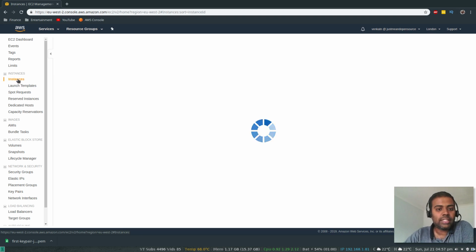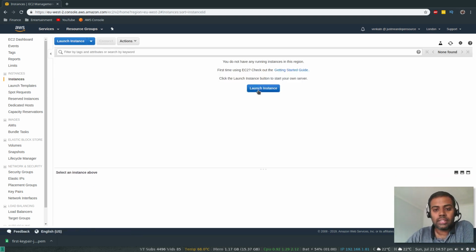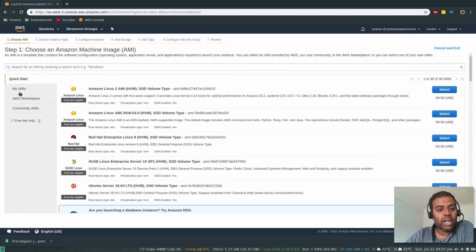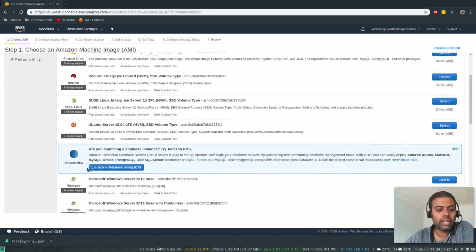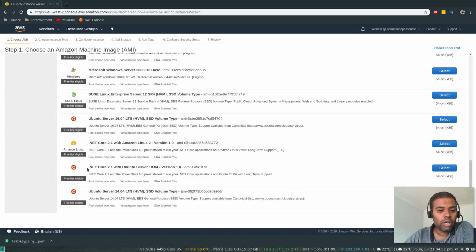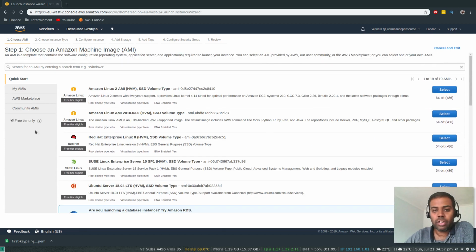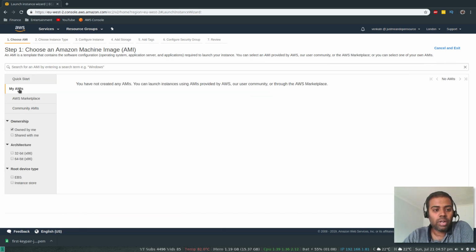So go to instances and then launch instance. So we have the first screen, choose AMI. AMI is Amazon Machine Image. So that's a quick start. I just want to see only free tier eligible images. So these are the images, Red Hat, SUSE, Ubuntu, Windows, and a lot of images are available. My AMIs, so I don't have any AMIs.